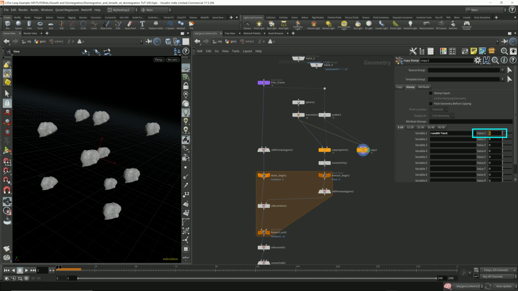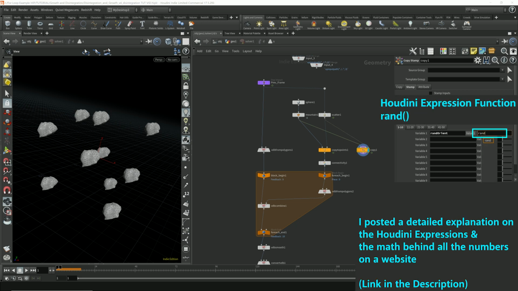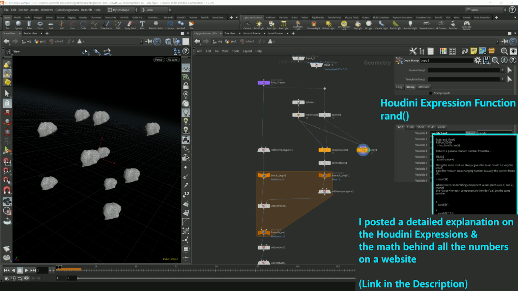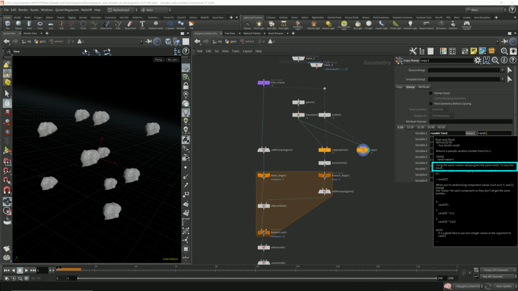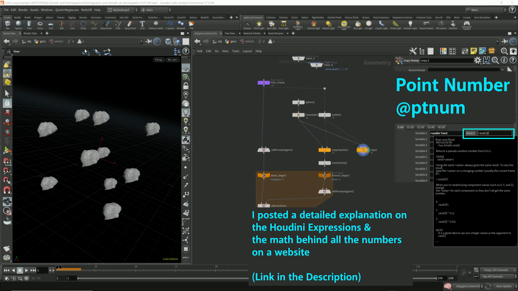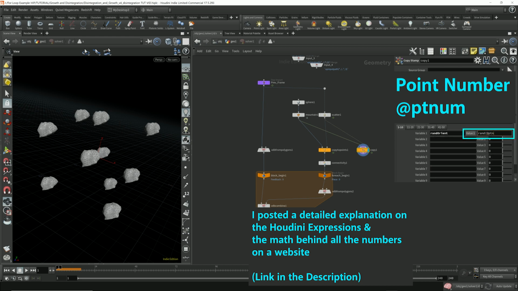Now we need to use some of Houdini's expression functions. Houdini has a rand function, but we need a seed value. And this seed value needs to be different every time to produce a random number every time. If the seed is the same number every single time, you're going to get the same random number. So it's not very random at that point. Now, how can I get a different number every single time? The point number will be different. So I'm going to use ptnum. This will generate a random number every single time.